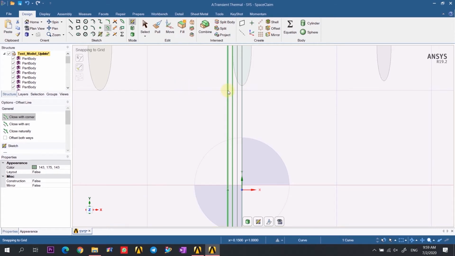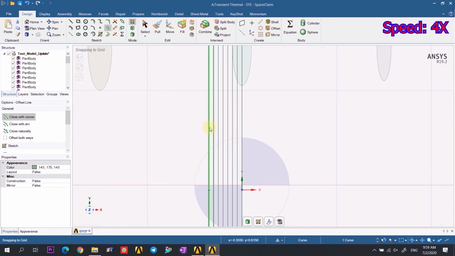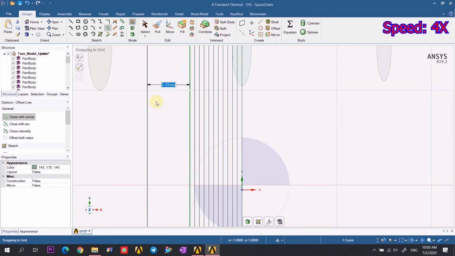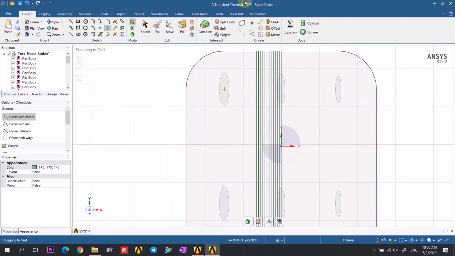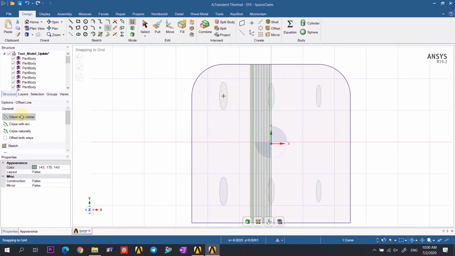There must be some other way to do it faster, but I do not know it in SpaceClaim. Here I am increasing the speed of the video 4 times because this is a tedious and repetitive process. For now I am drawing only these many lines. You can continue this towards the end of the model.